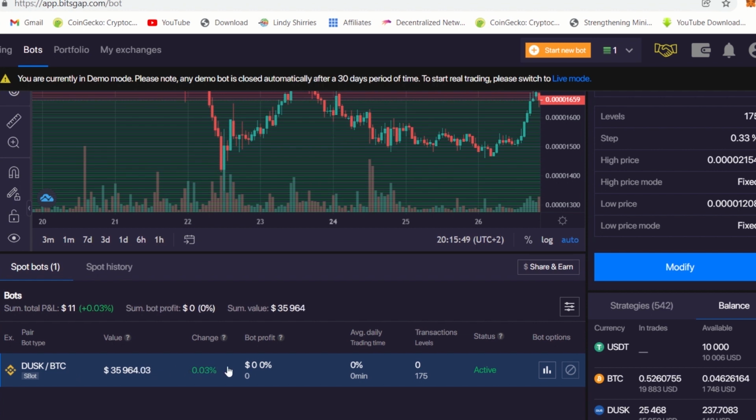Now you can see that our bot has started in my demo version. So do make sure that you are in the demo version, especially if you do not know. And then I will add more videos on this so that we can continue learning, and then you can just see the value, and then as well you can see the change. The change is actually where if it goes up, you're actually making a profit.